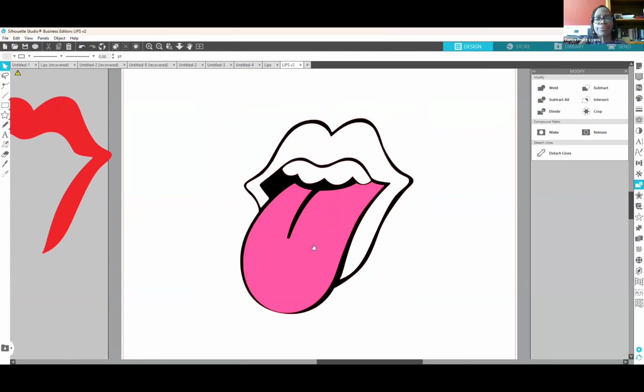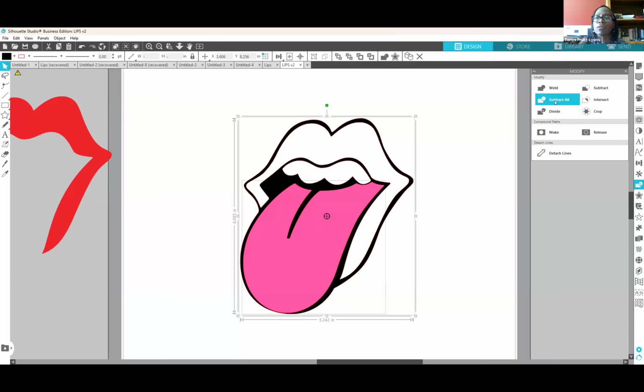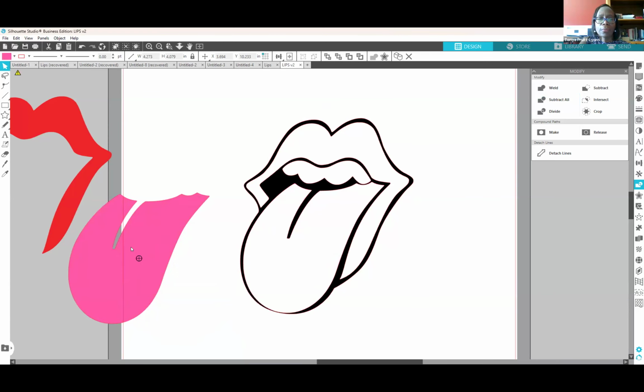No, I'm not going to do that. Do this. Backspace, subtract all. Okay, so everybody's got an image that looks like this now?